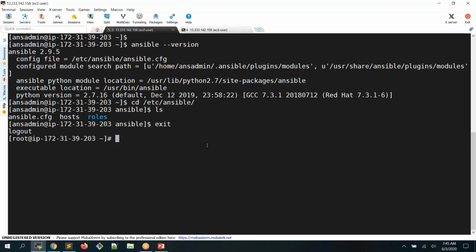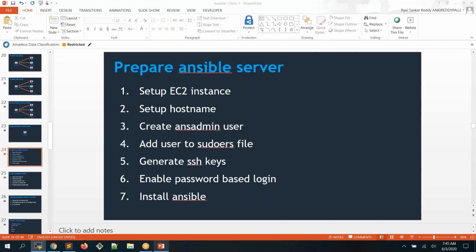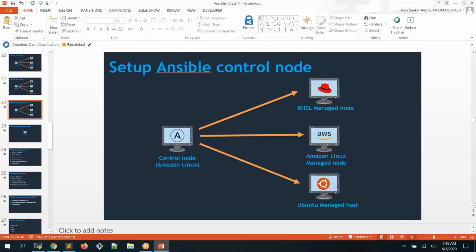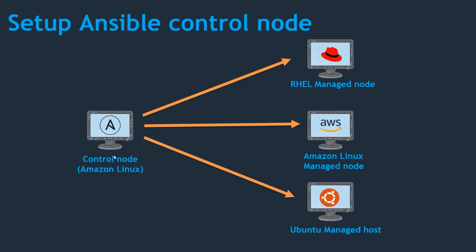Let's take an example. Now my Ansible system is going to manage my target systems. Assume that my ans admin user is not part of the sudoers file. Let's take an example that he is a normal user. In Linux, there are two kinds of users, normal user and administrative user. A normal user cannot execute administrative related commands.